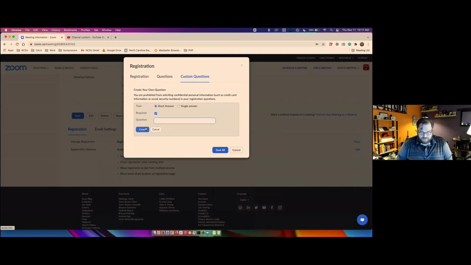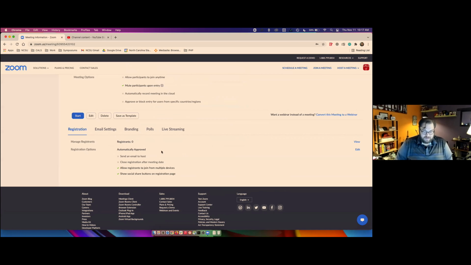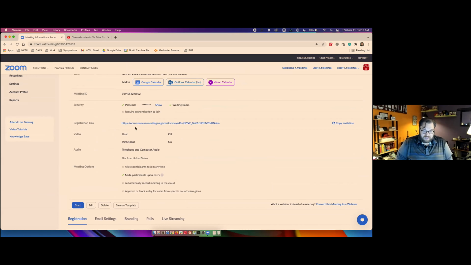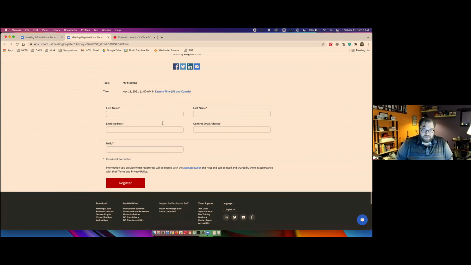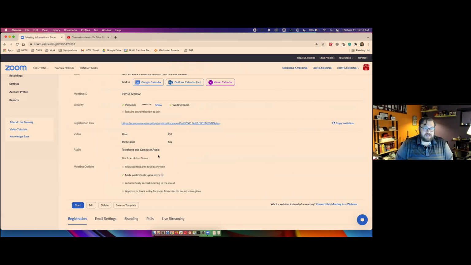So make sure you hit create and then hit save all. So now if you see the link, this is the link you would share to everyone, and it takes them to the registration page. So here, meeting registration, my meeting, I asked for this, and then here's my custom question, hello. When I click register, because I have automatic approval enabled, it would approve them and they would get an instant email with the link to join the regular Zoom meeting.